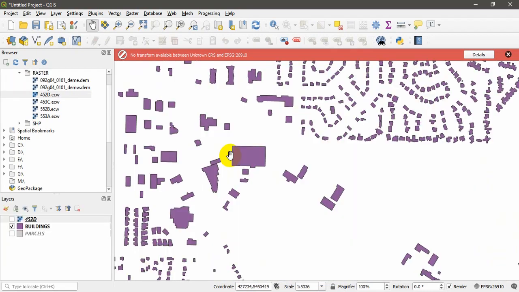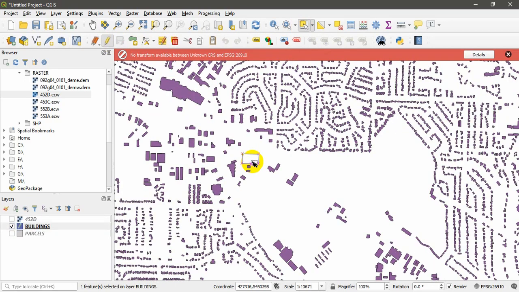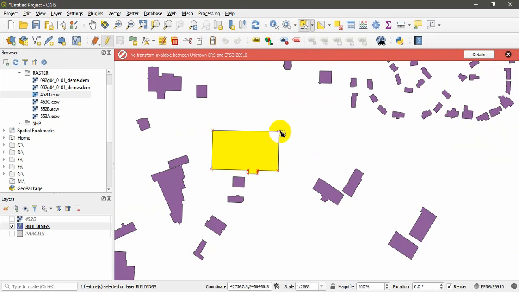Actually, if you want to edit a polygon, what you should do, first you have to select the buildings. If you are going to edit the building shapefile, click this toggle editing and select the features and click this one. Right, as you can see the corners, little access nodes that you can use to modify this particular polygon.